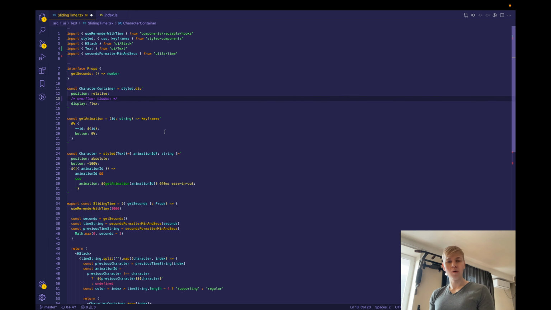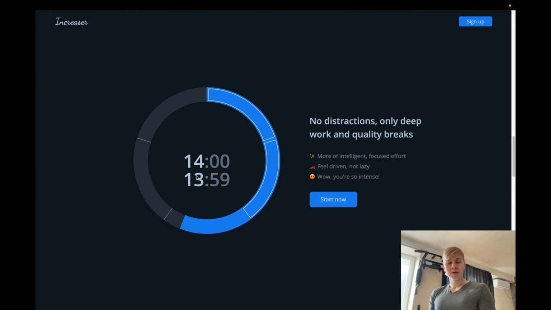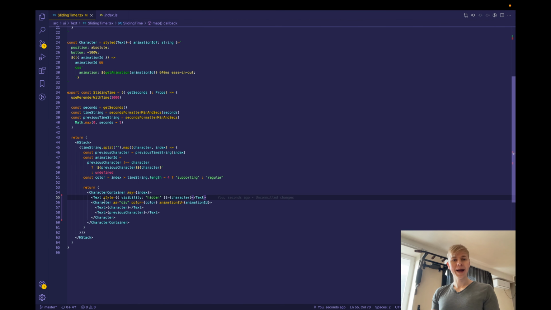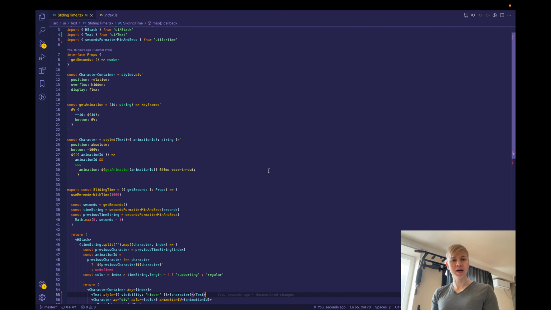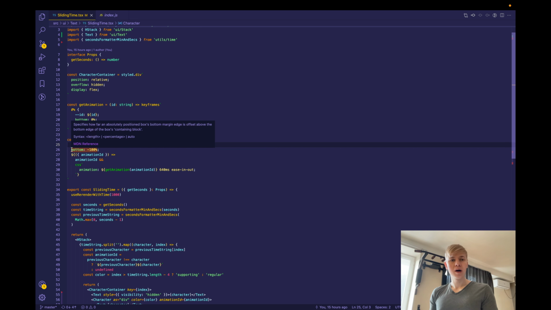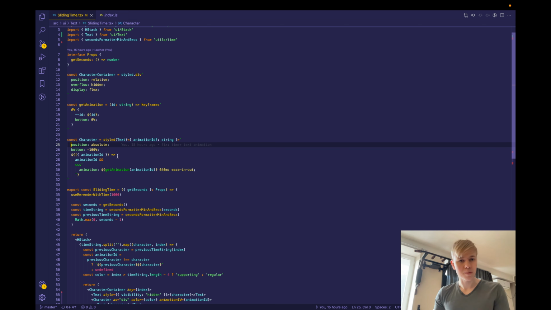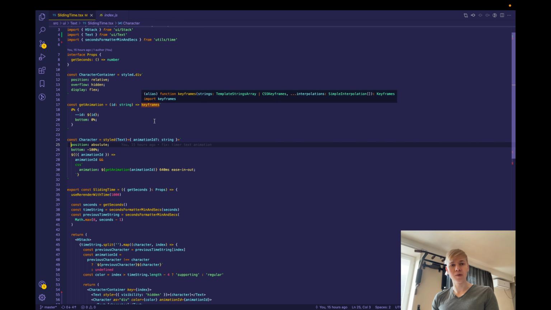If we comment out overflow, we could see that we have a duplication that basically provides this nice animation. The character itself is an absolutely positioned element that has an animation ID property that is not required. So basically here we have position absolute, bottom minus 100%, and then if we have an animation ID, it will add an animation property. In order to force recreation of this animation, we put the animation ID into the keyframe.